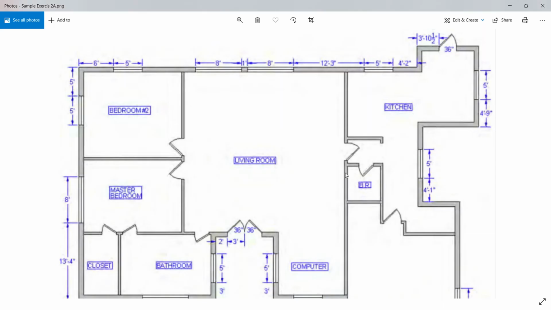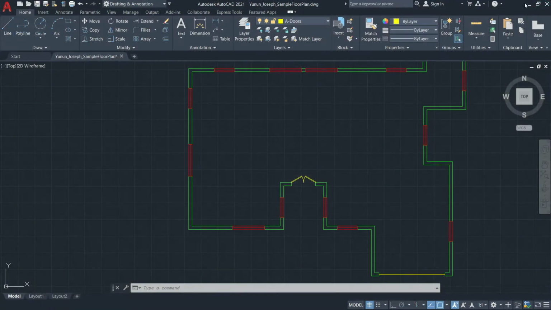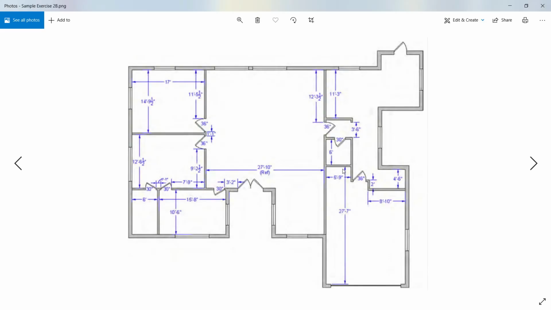Now for the next given figure, I'll probably just proceed to the next one, which is the interior and exterior doors and interior walls. So I'll just close this one. So probably this given image.